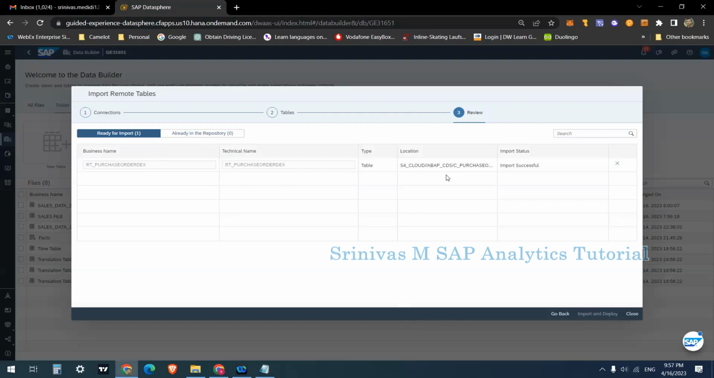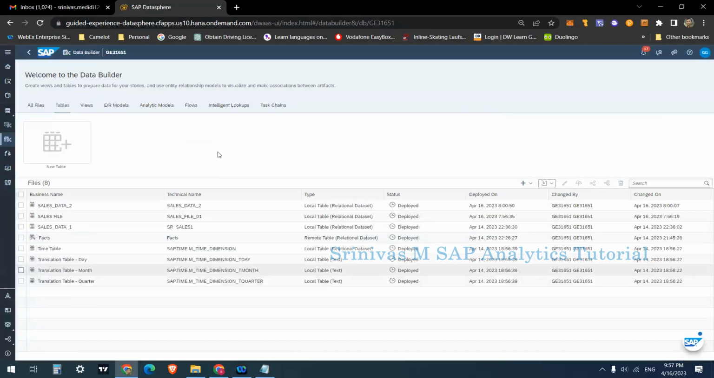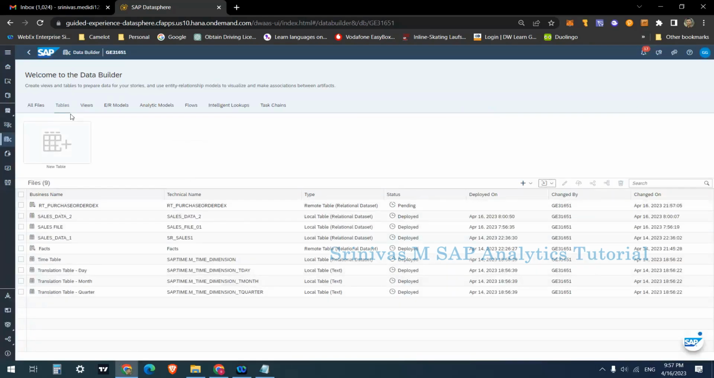Okay, now you see it was imported. Under the import status, we can see import successful. Now close this window because this table is already imported. Now under my table section, I can see the RT purchase order DX table, and you see the status is pending. The status is still pending, so once it is deployed, then I can go for further things.